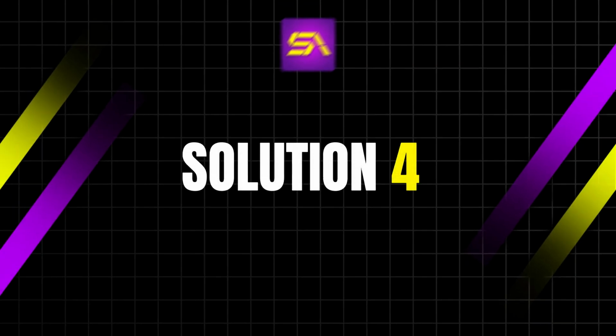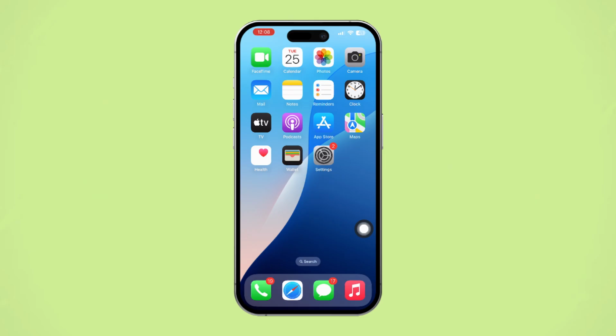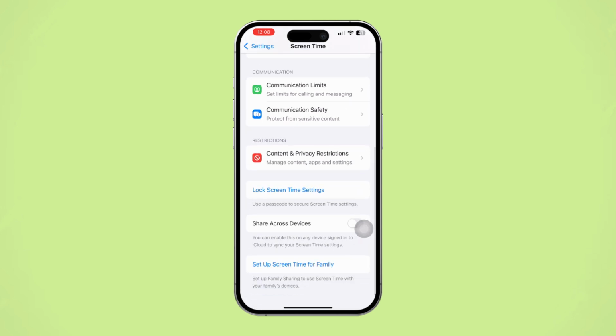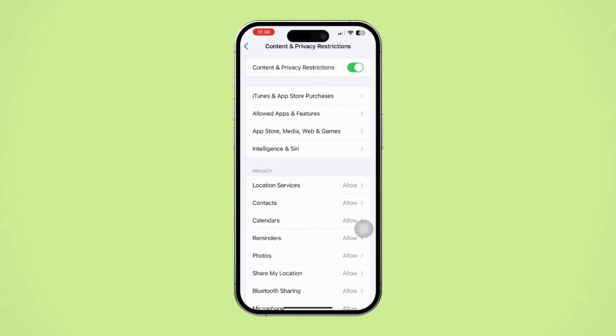Solution 4. Turn off restrictions. Restrictions on your iPhone might be interfering with the cellular update. Open Settings on your iPhone. Scroll down and tap on Screen Time. Scroll again and tap on Content and Privacy Restrictions. After that, turn off the restrictions for your iPhone.